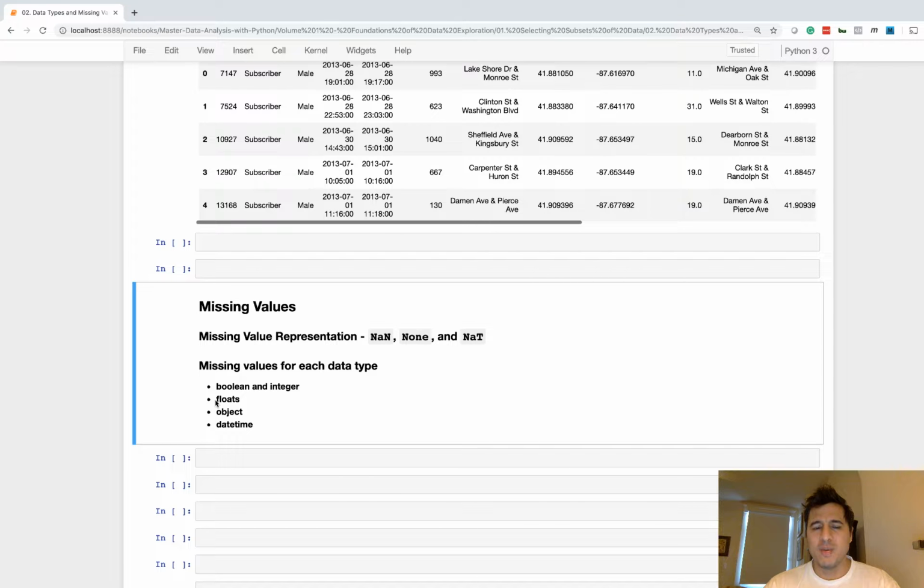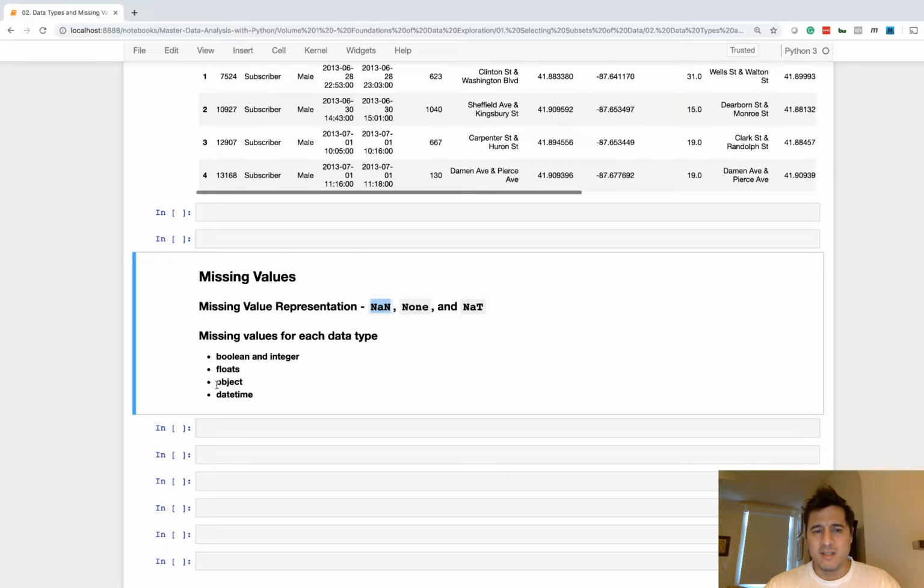Floats do have a missing value representation, and this is nan. This is taken directly from NumPy. nan stands for not a number. It is a singleton in the NumPy library. Any column that is of object data type technically can be any of these three, but usually it's going to be None. Sometimes you see nan in an object column because object can contain any valid Python object.